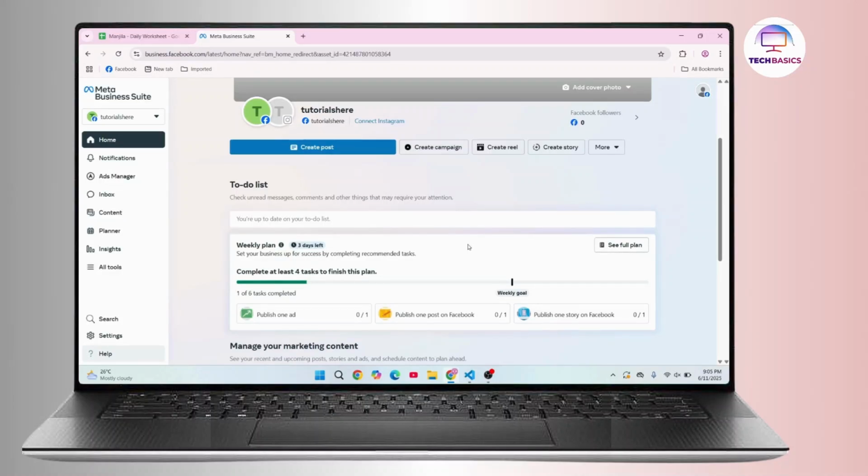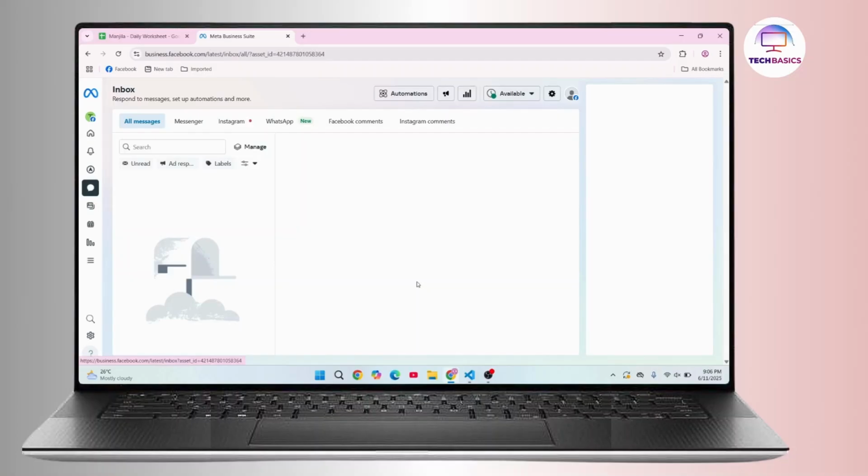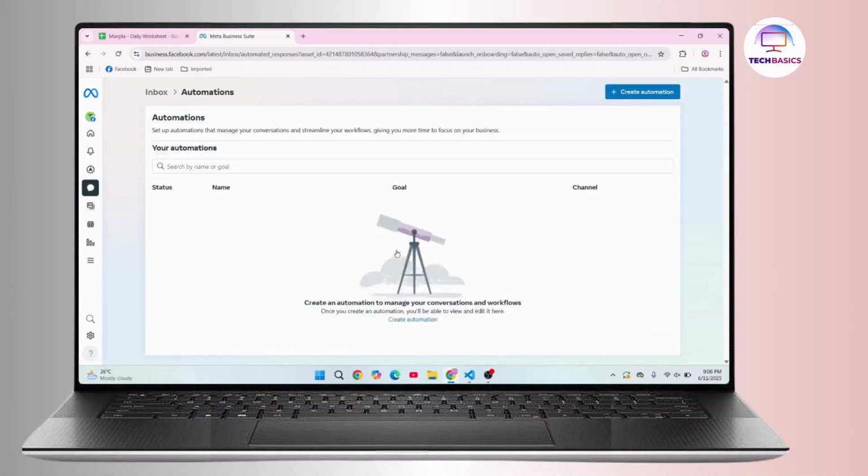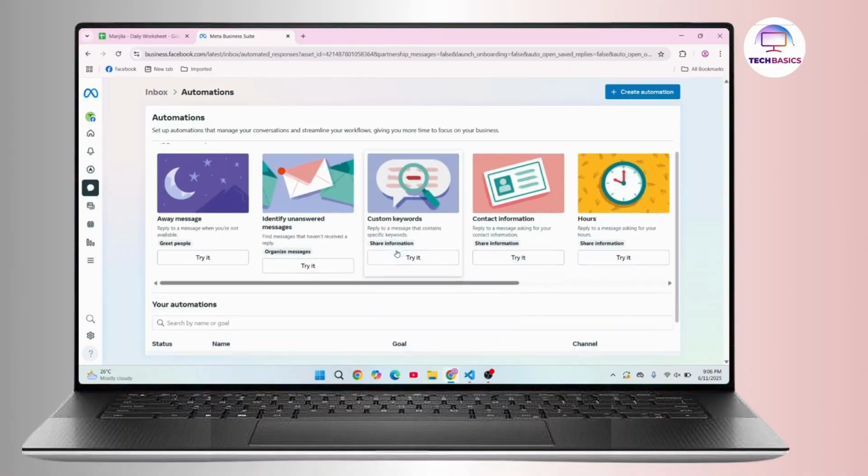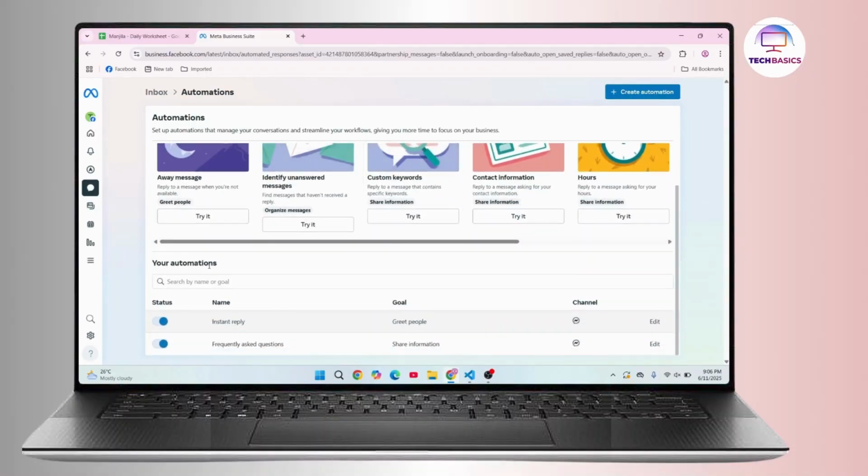So once you land on this kind of interface, navigate to the menu bar on your left hand side, click on Inbox. On the inbox, navigate to top and click on Automations. Again, under Automation, scroll down a bit and head towards your automation.